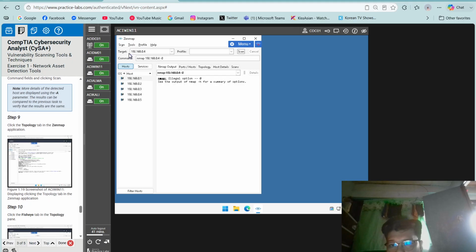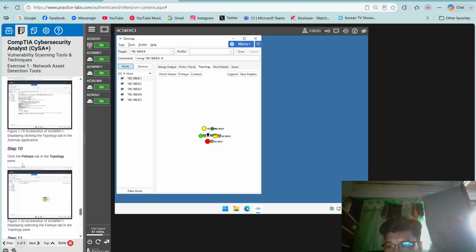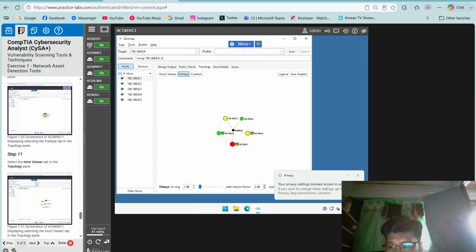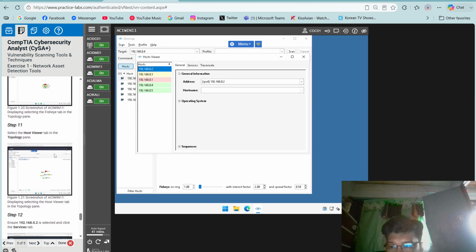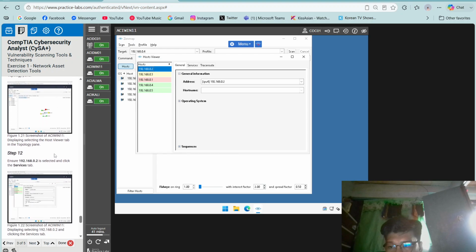So click the Topology tab in the Zenmap application. Step 10, click the Fisheye tab in the topology pane. So select the Host Viewer. Ensure 192.168.0.2 is selected and click the Services tab.